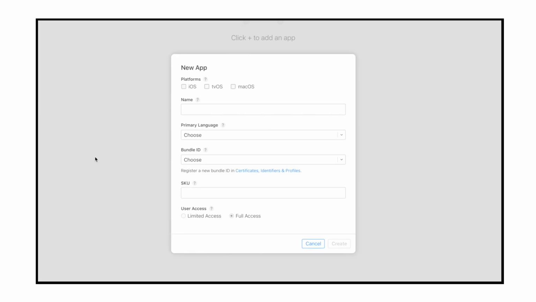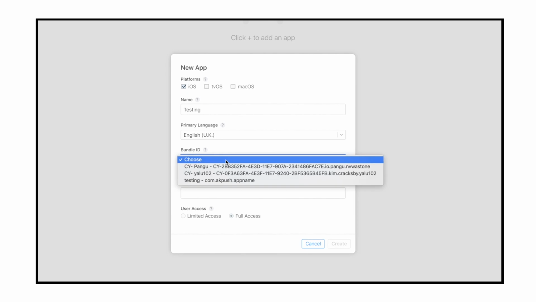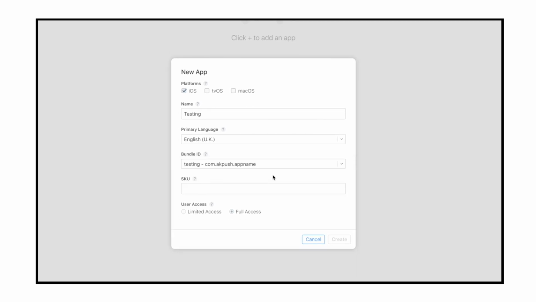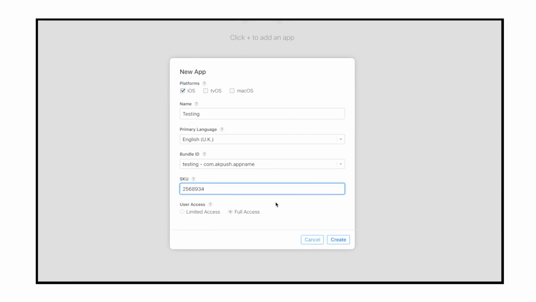A pop-up new app will open. Select iOS option under platform. Under the app name, choose primary language and bundle ID. Enter the SKU. For example, SKU 12324 app name. Pick the user access as per your needs and click on create to continue.